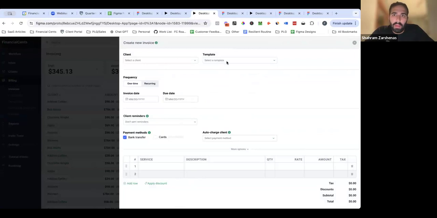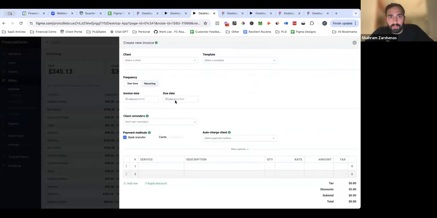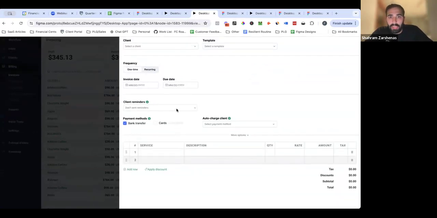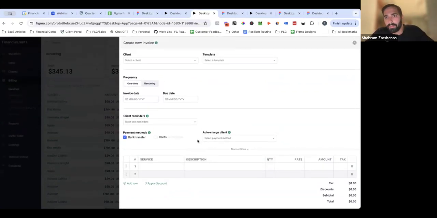So you can have invoice templates, do one-time or recurring payments. If you do recurring, you have the ability to set the schedules. You can set client reminders, so reminding them to pay the invoice until it gets paid. You can choose between bank transfer and card options, and also auto charge the client, and then add the service items and descriptions.